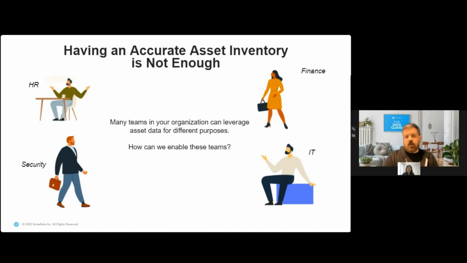Finance teams have a big investment in inventory asset data around cost analysis and cost savings. They're interested in: are we buying the right systems? Are these systems out for repair too often? Are they working for us? Where can we implement cost savings? Things like that.